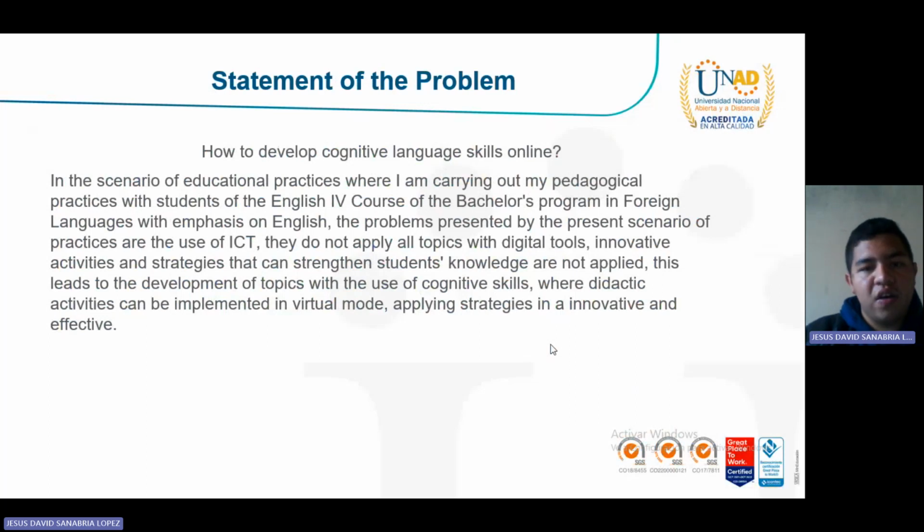They do not apply all topics with digital tools in multiple activities and strategies that can strengthen students' knowledge. This leads to the development of topics without the use of cognitive skills, where didactic activities can be implemented in virtual mode, applying trial strategies that are innovative and effective.